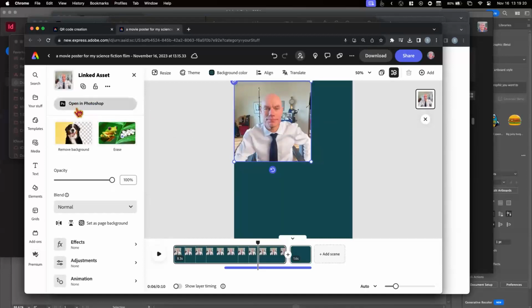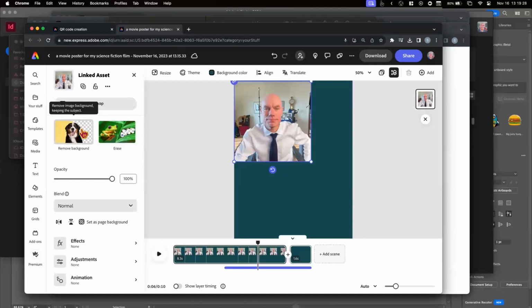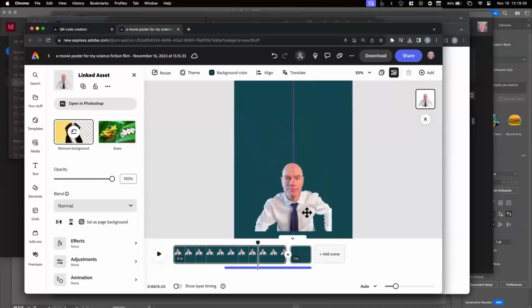You see it says open in Photoshop? Why does it say open in Photoshop as opposed to knocking the background out? Essentially because it's an actual Photoshop file. So I can open this file right in Photoshop and edit it and save it, and it would update on the fly, but I can knock out the background if I want to do that. And let's put me down here.